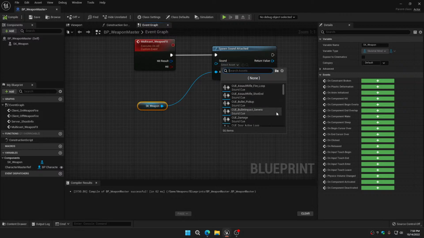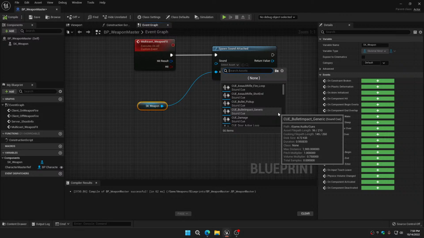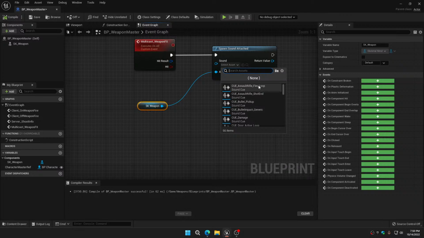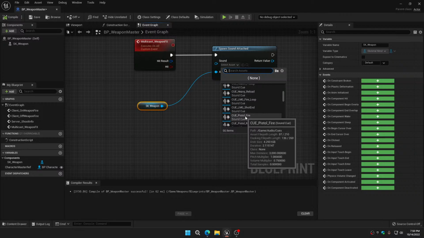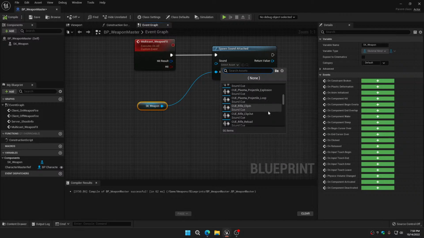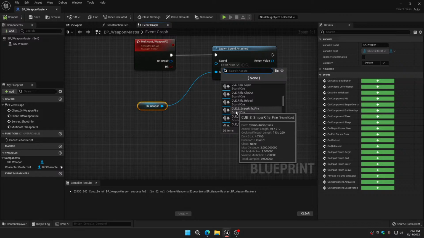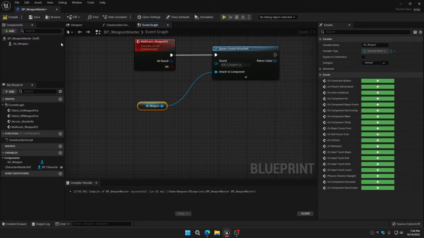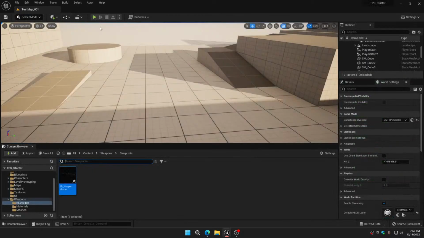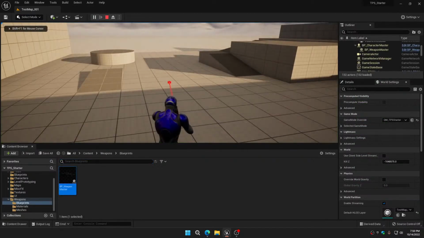And then we're going to plug in a sound effect. And we need a single fire sound, right? We don't need anything looping at this point. We just want a single fire sound. And I don't have any idea what I have in here. We got a pistol fire, but that's not technically what we're looking for. Let's do this one. Sniper rifle fire. Let's put that one in there. And theoretically, we should have it playing a sound already.